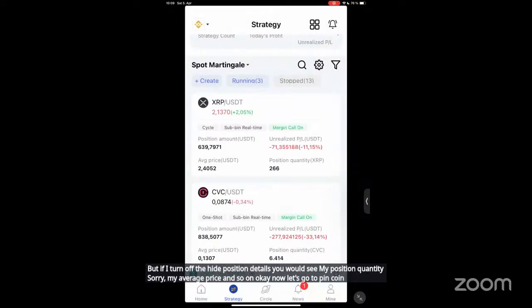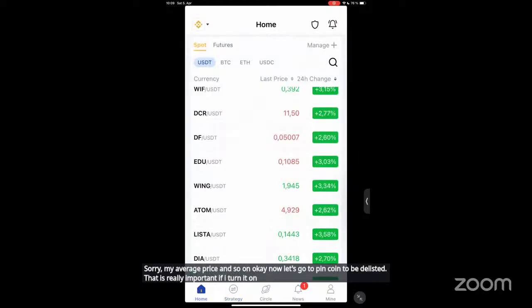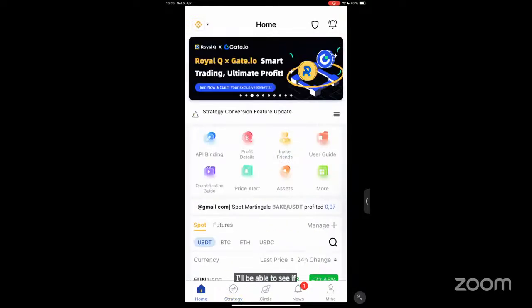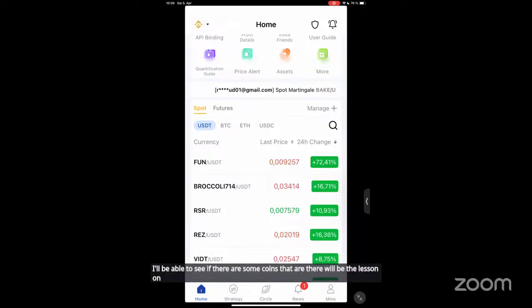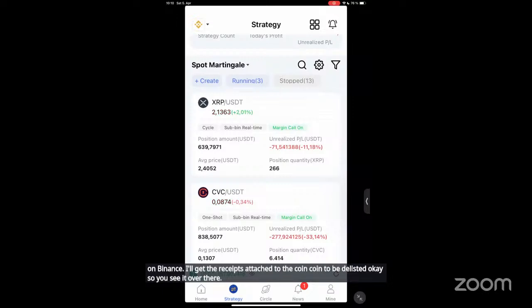That is really important. If I turn it on, I'll be able to see if there are some coins that will be delisting on Binance. I'll get it. Do you see it attached to the coin to be delisted? Okay. So you see it over there. Now let's go back to strategy. So yeah, that is it.